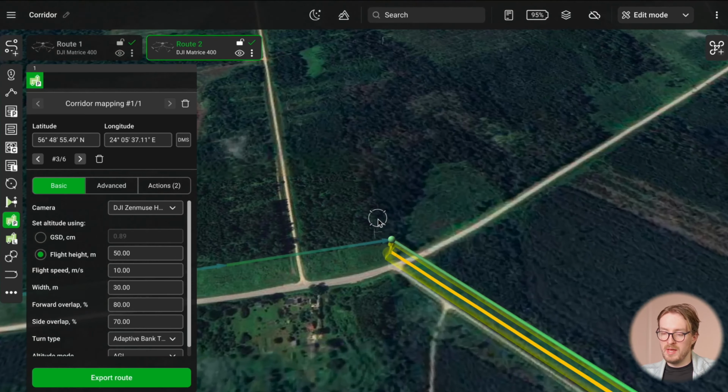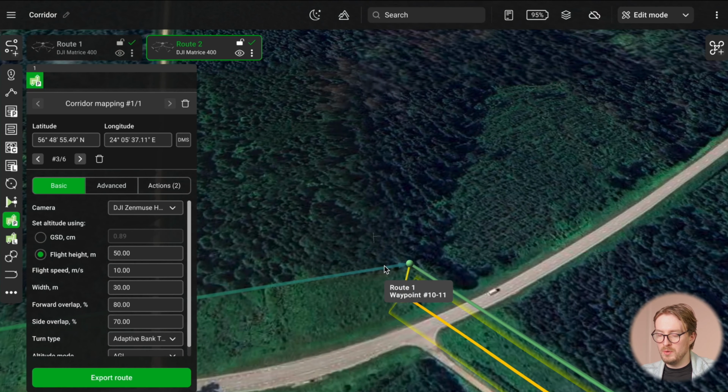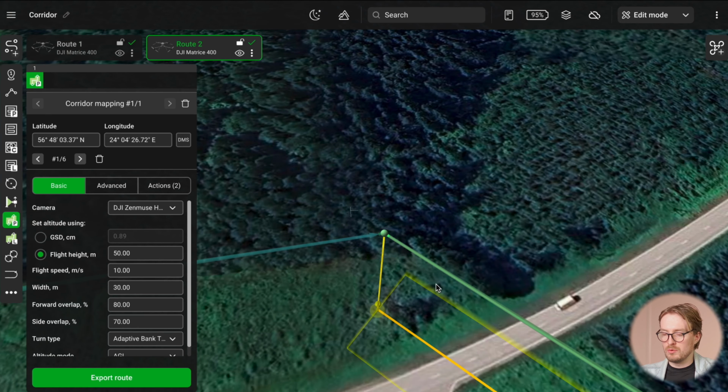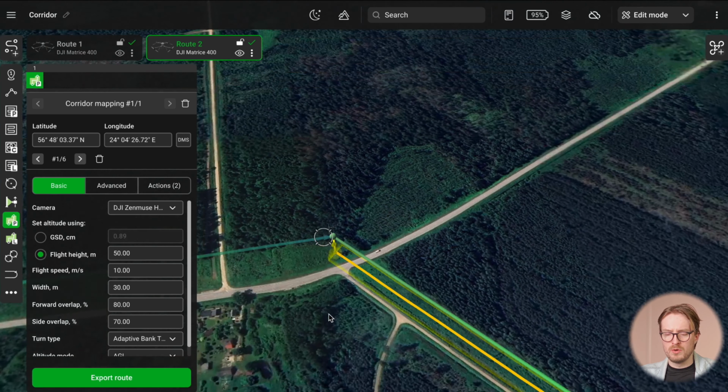And for example, if you now wanted to start from this point, I'll also show you how you can do that. For this second corridor, you can actually see that it already does start from here. So this is the first point of this second corridor. But how do we do it for the first corridor? So in general, there are two options.